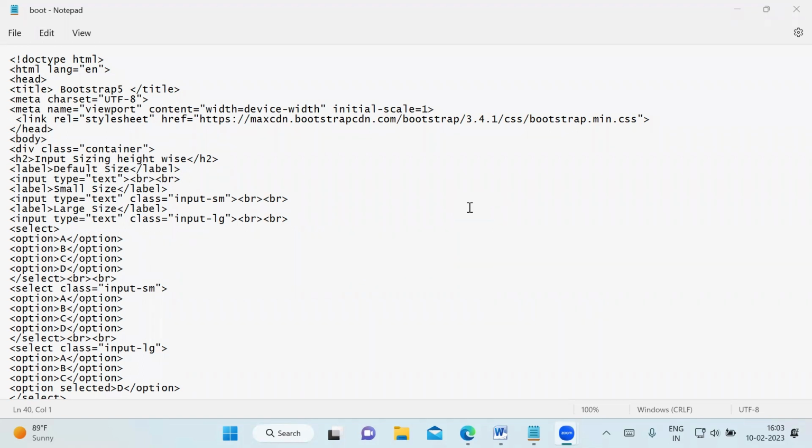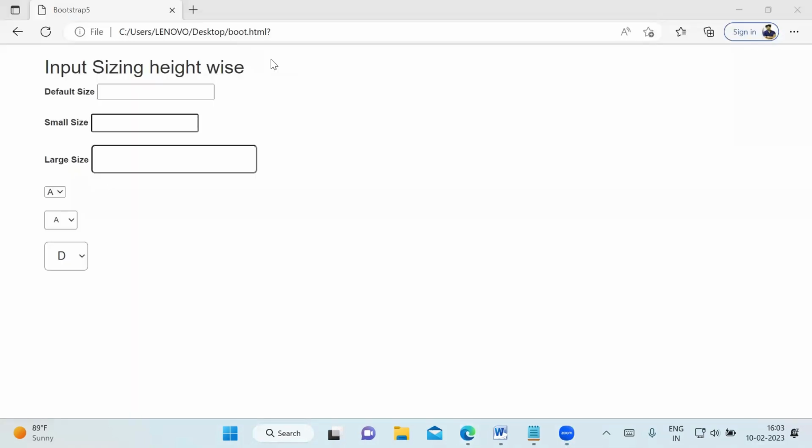Before getting started, let me show you what I have written this code for. As you can see, this is input sizing height-wise. You can see this is an input element, which is a text element, and the height of this is the default. And here you can see this is small, and the height of this is larger. Let me give some text in it so that you will be able to distinguish it. I'm giving Sudha here.